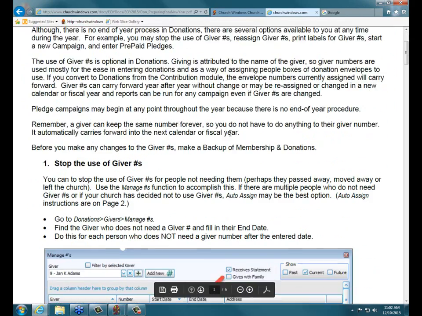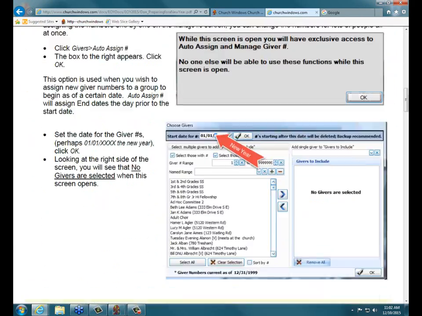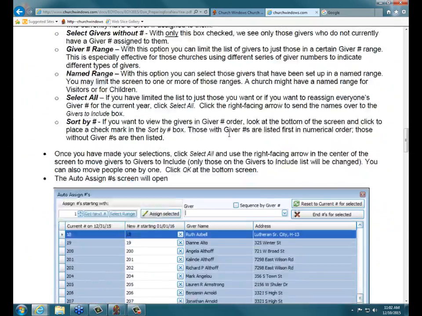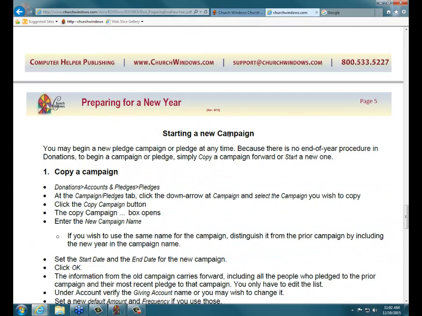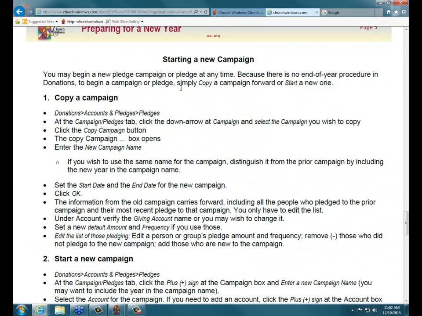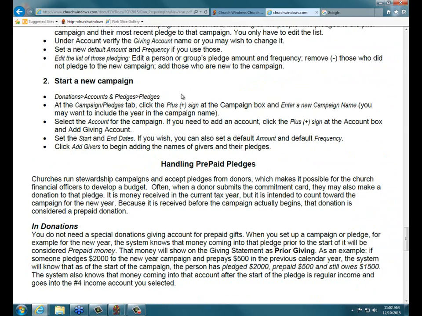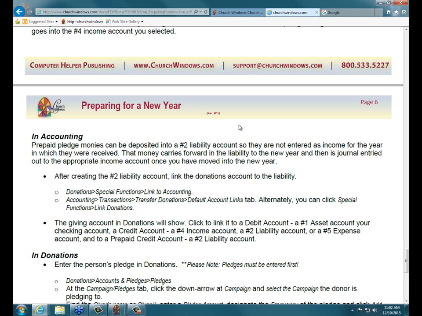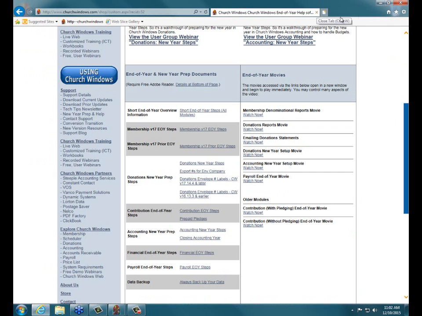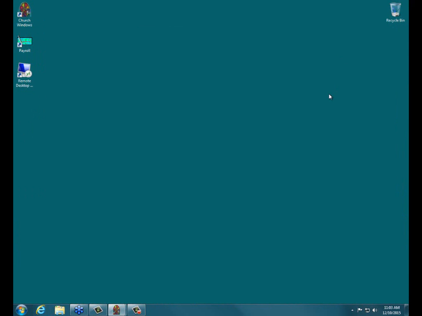I'm not using the entire document. It goes through things you may or may not need to do with your envelope numbers. What I'm looking at today and going to use as a base is pages 5 and 6, starting a new campaign and how you handle prepaid pledges. And I'll also show you just how you enter the actual pledge money, even if it's not a prepaid. But that is what I'm going to follow along with, and I will point that out again at the end of class as well. So let me go ahead and close the internet, and let's bring up Church Windows.